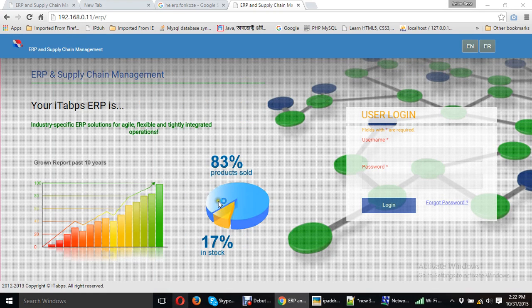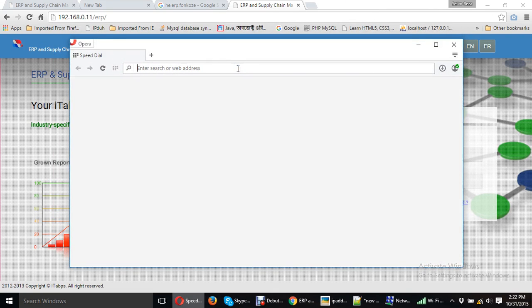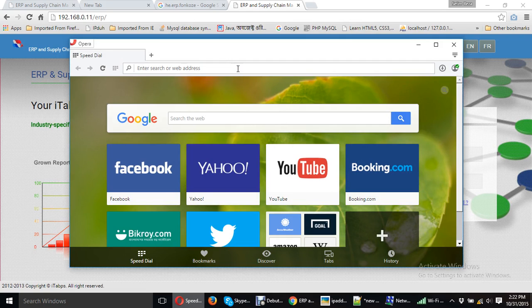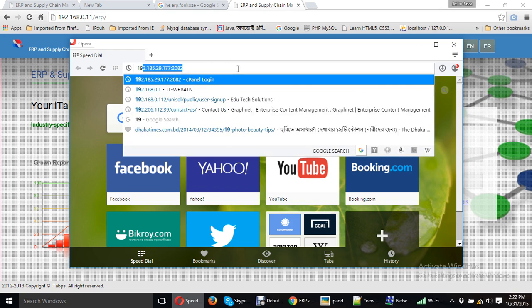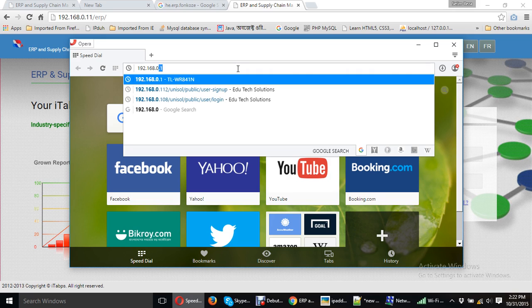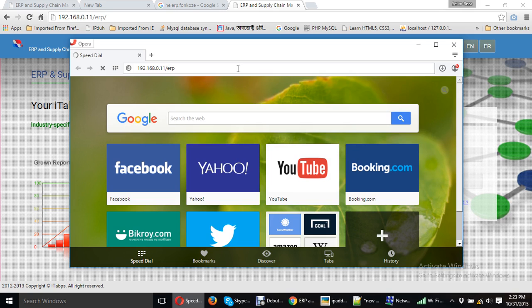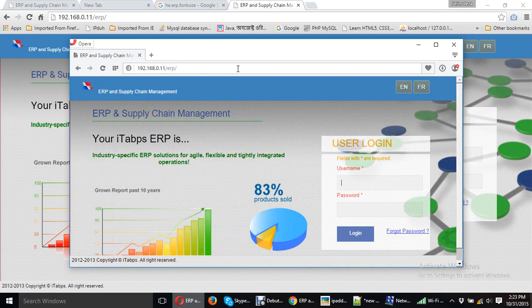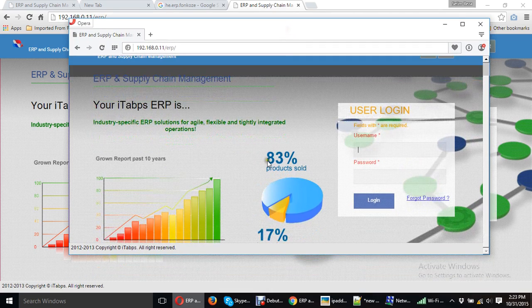Let's open another browser, for example on another PC. Just think of this as another PC. I'm going to access your ERP system from the server PC. So type 192.168.0.11/ERP. Have a look: the system is running exactly as we have it on the server PC.